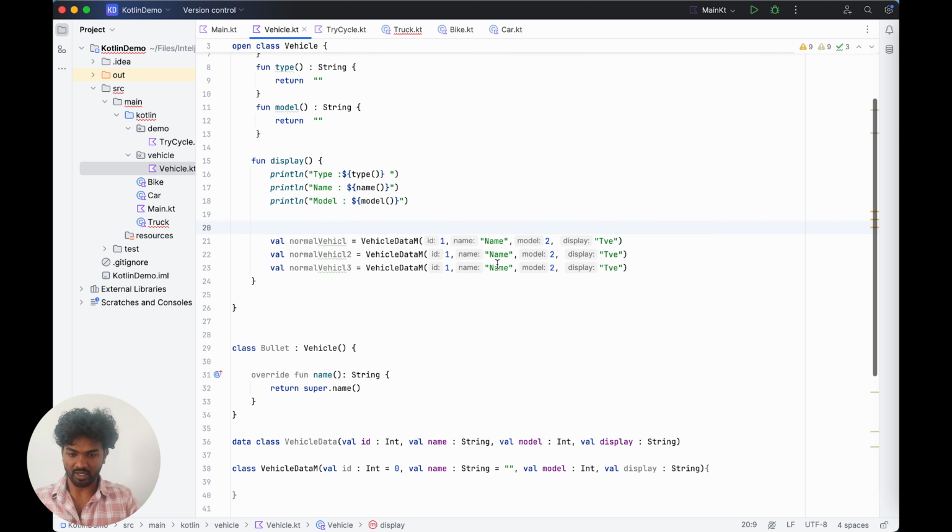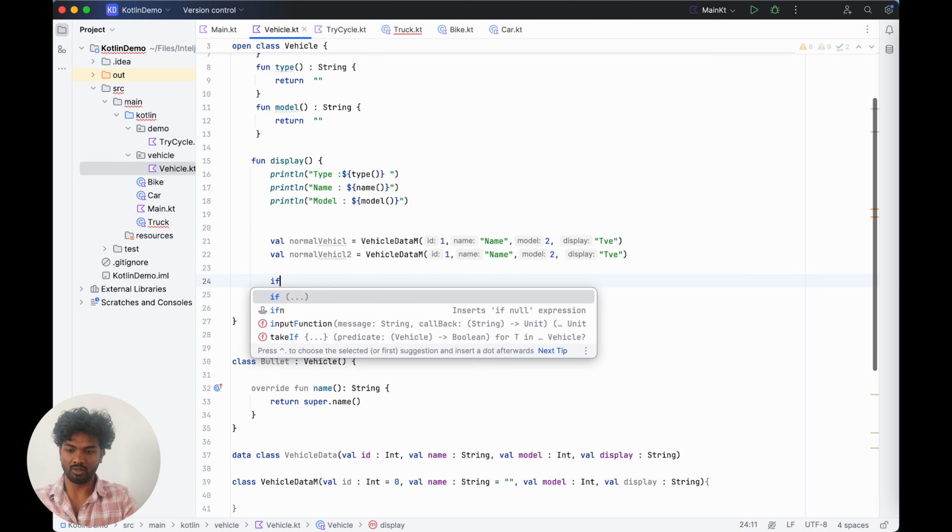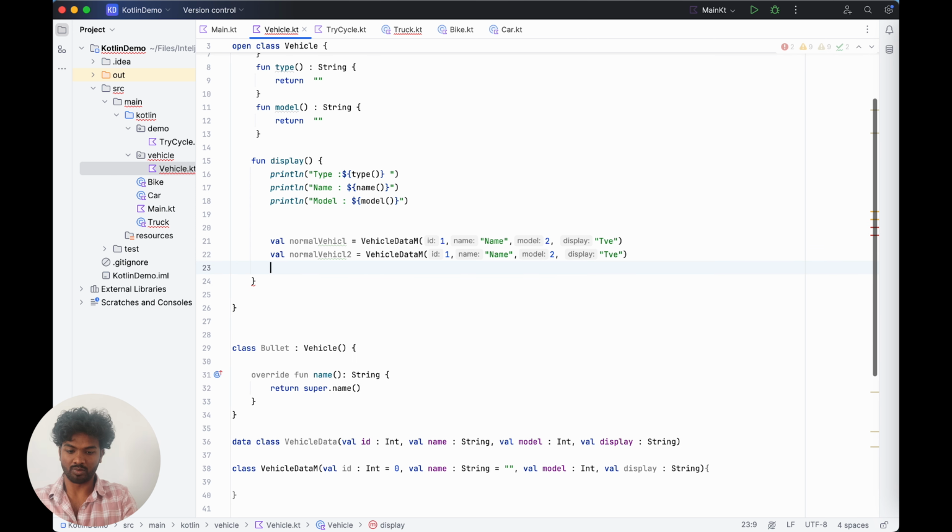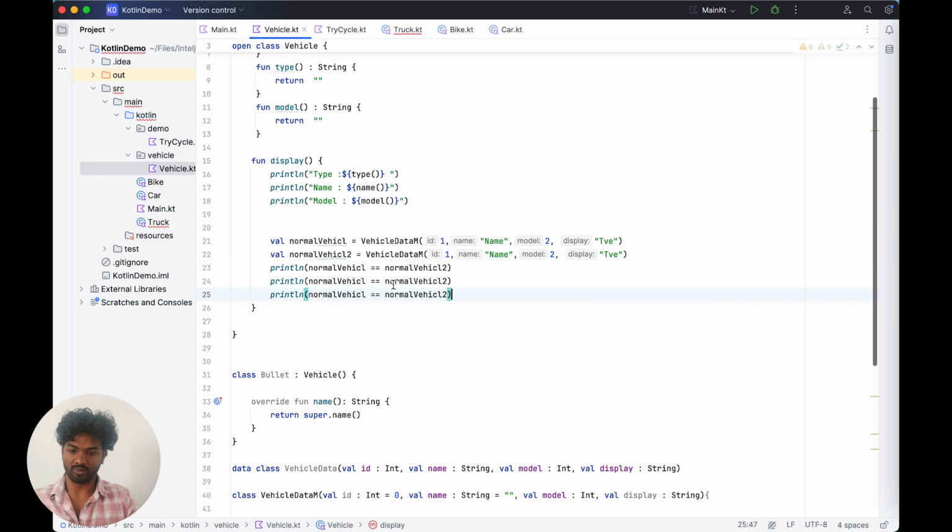After creating this one I am changing the value. If it is the same value, both of these two have the same value. If I just print this one equal to this one, I am printing this one equal to this one, and I am printing both things separately also, this one separately, this one separately.